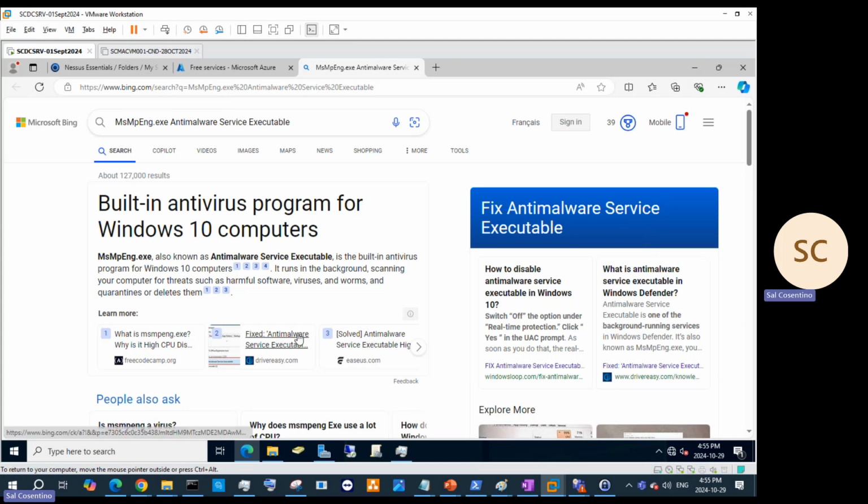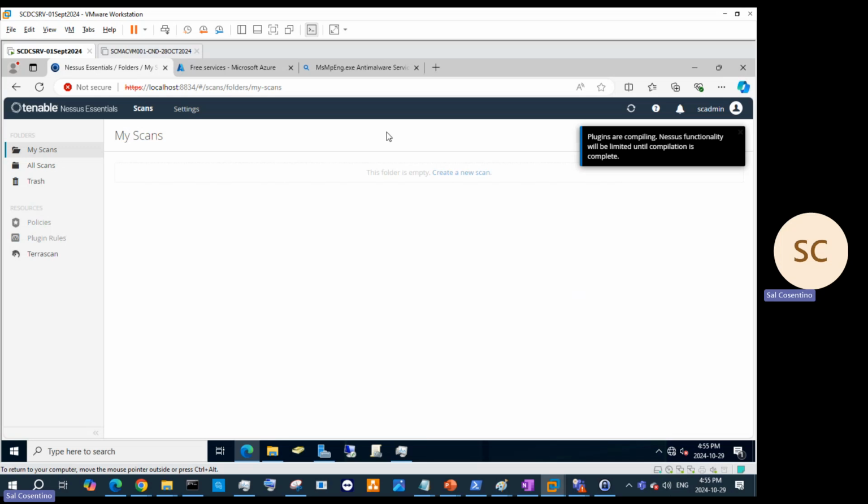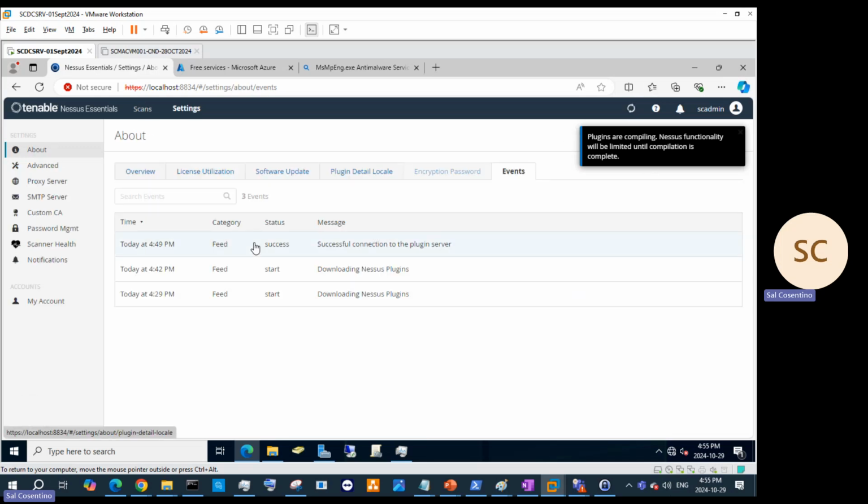Okay. So, successful connection to the plugin server. It started downloading it. Okay, well, I don't know how long this is going to take.